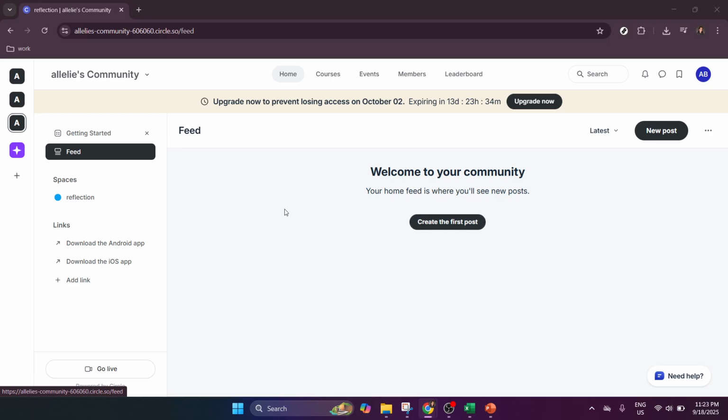This will be your central hub for accessing all the tools you need. Take a moment to familiarize yourself with the layout, as navigating comfortably here will make your course building process smoother.